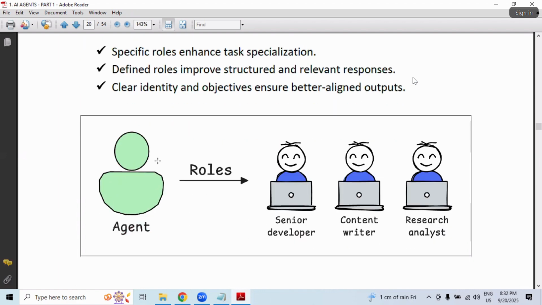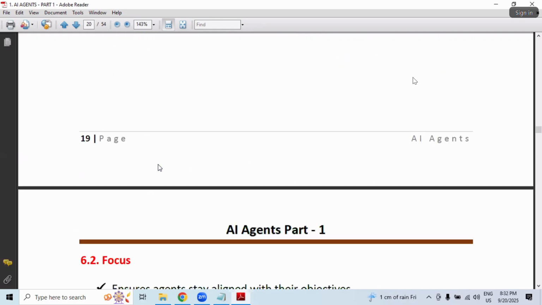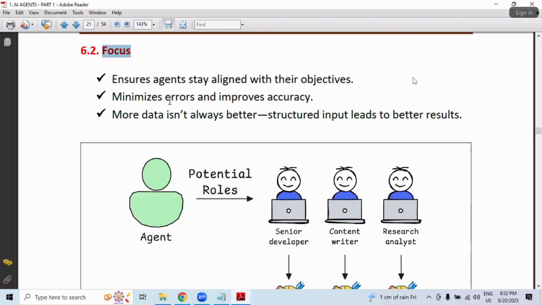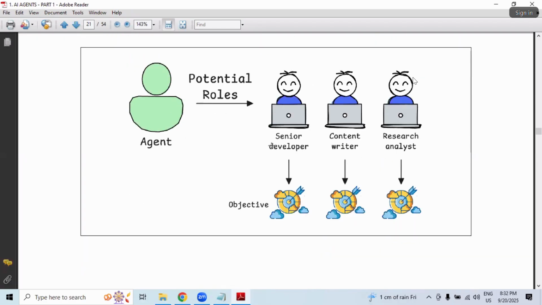You need to specify. It's very simple. Focus. What is the next one? Focus actually. Look at the diagram. This theory is very easy. Look at the diagram. Here is more diagrammatic representation.